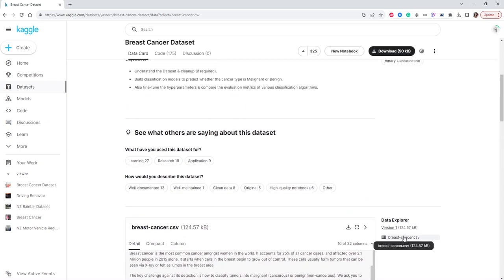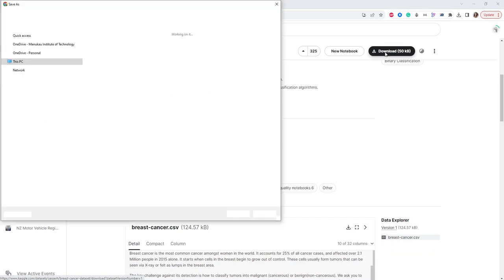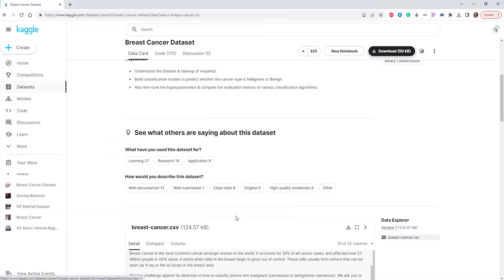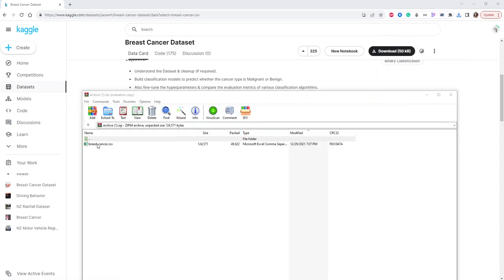So we can download this data. Press on download. When you get the download, it's going to be a zip file. Just save it on your computer. When you open it, just drag this dataset to your desktop.